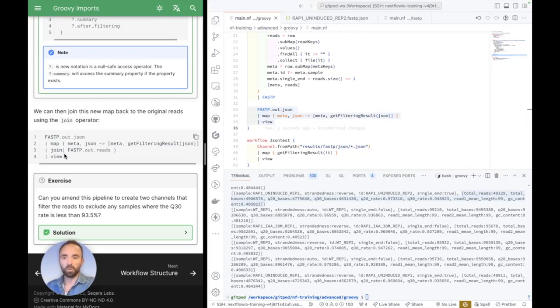And we can use the join method here, which is a new operator we've not talked about yet, which is sort of like the groupTuple, but for joining two different channels on a common key. Whereas the groupTuple is for joining elements within a single channel sharing a key, the join method allows us to join elements from two channels that share a key.